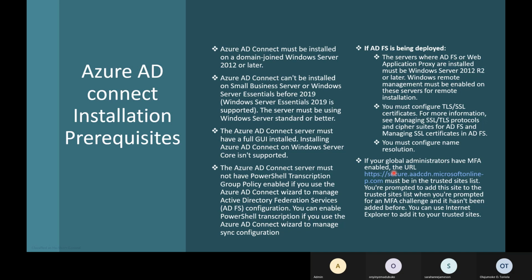So if you're a global administrator, you can enable the MFA. This is just talking about MFA, how you can enable it.